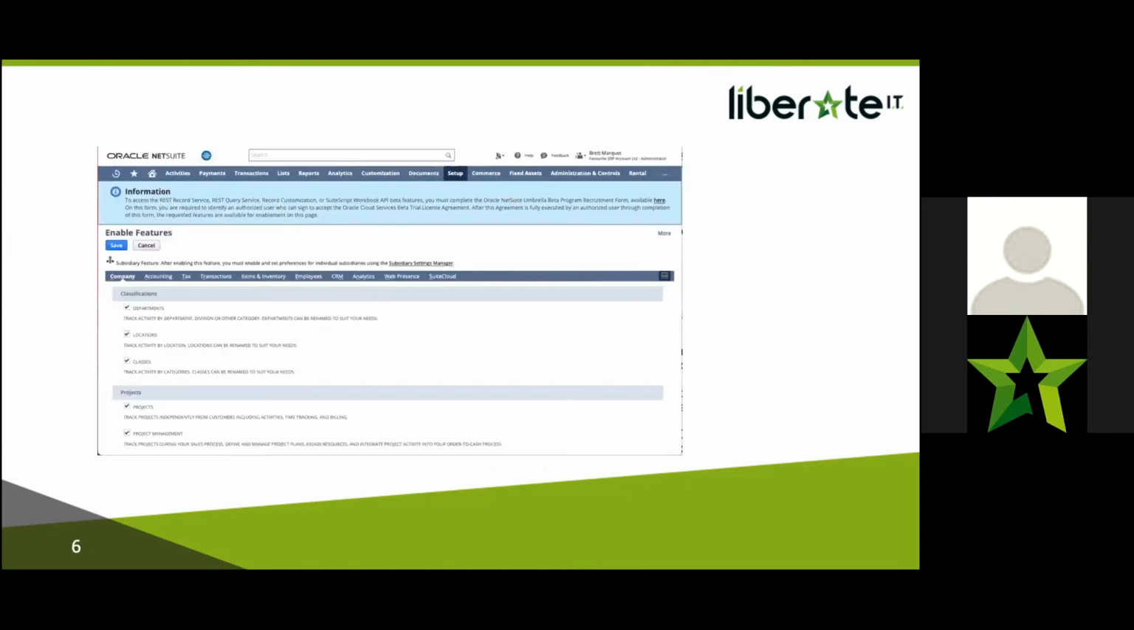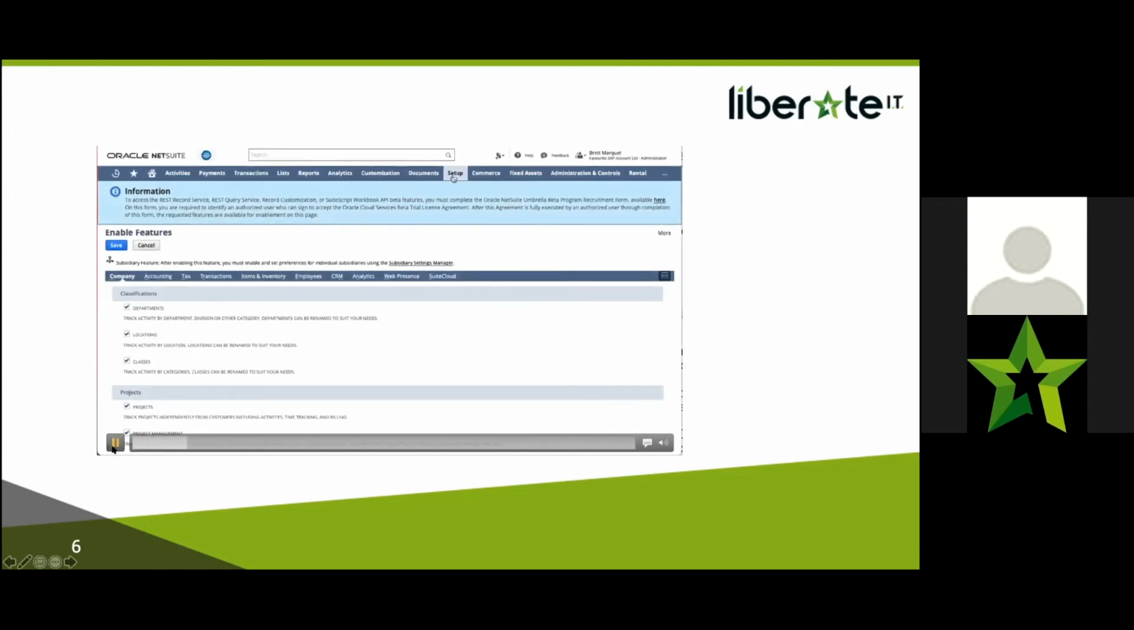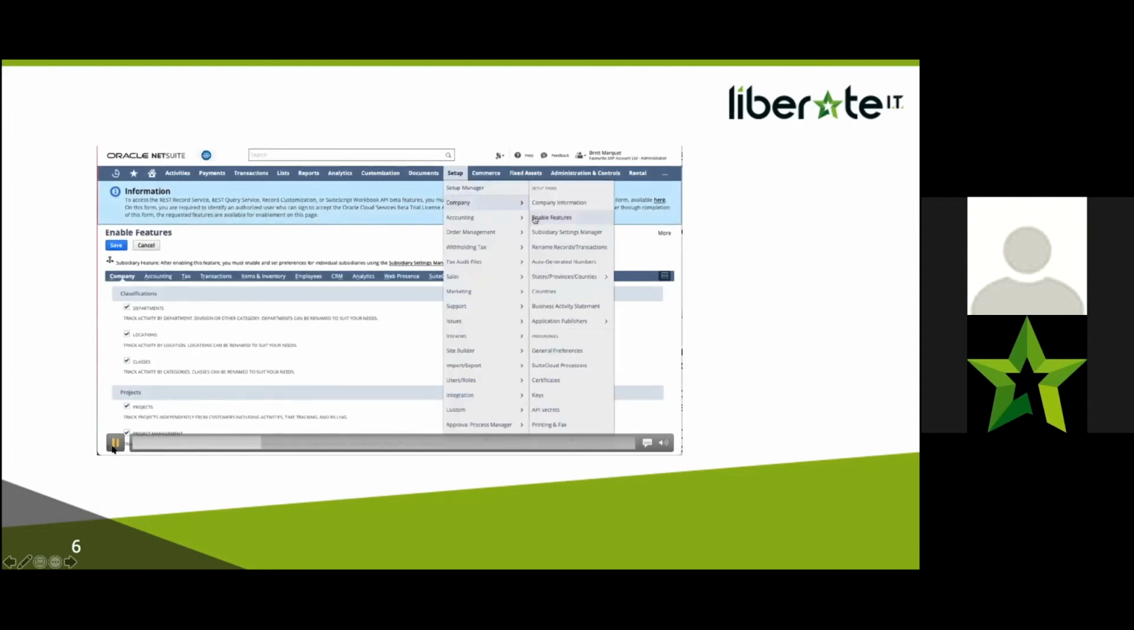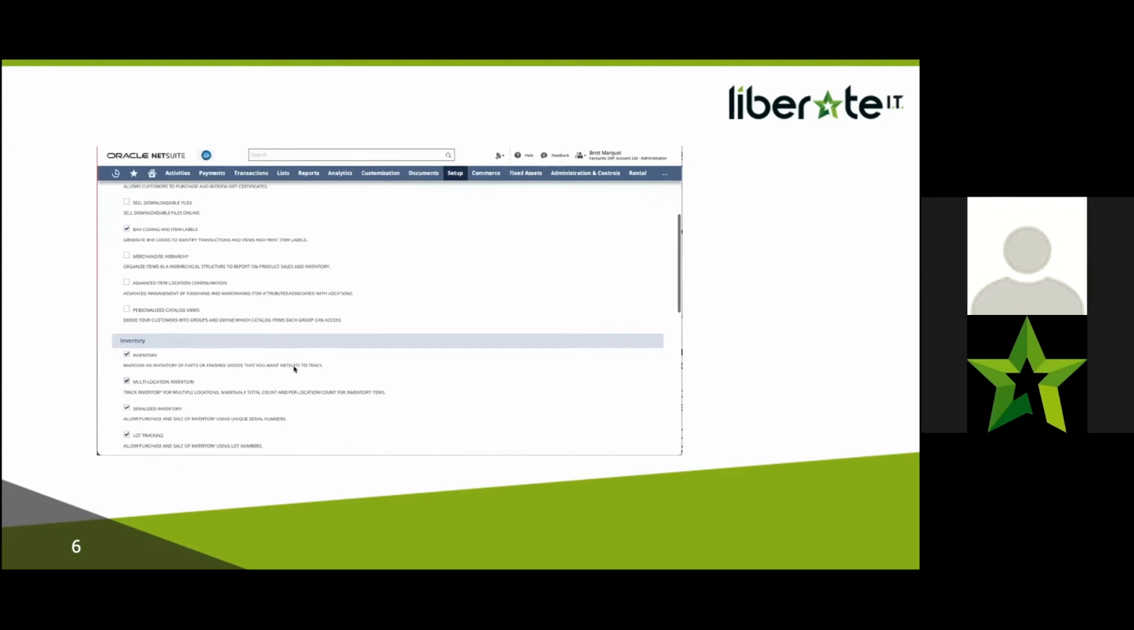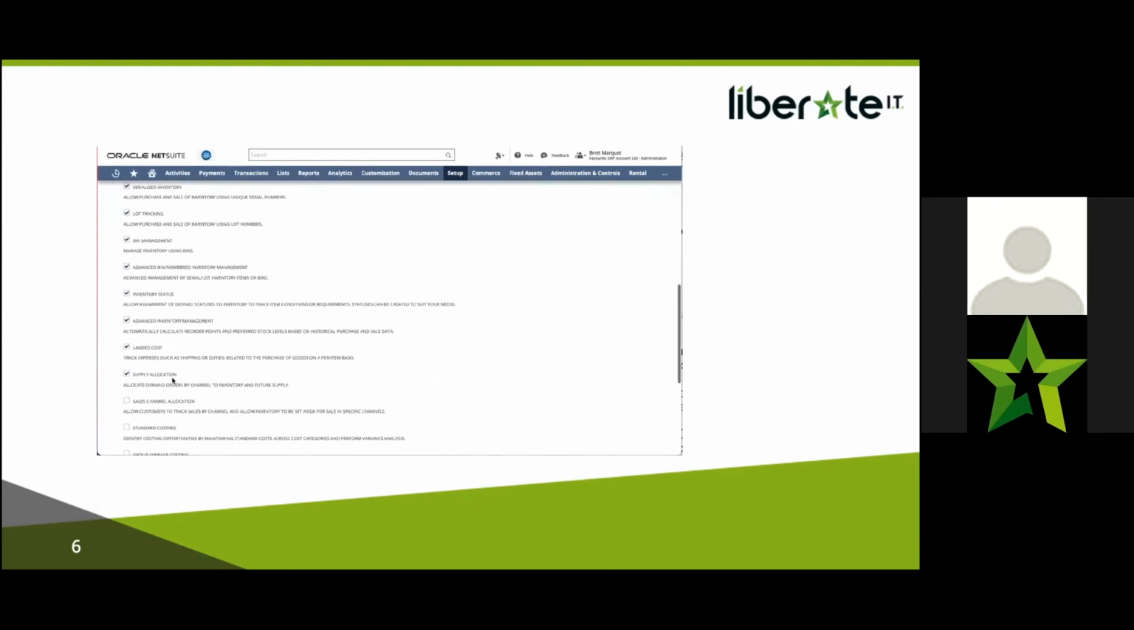So we'll have a little look. What we've got here is just checking to see whether we've enabled the feature. So Enable Features, Items and Inventory, and Supply Allocation. Here we go. It's been enabled, so that's successful.